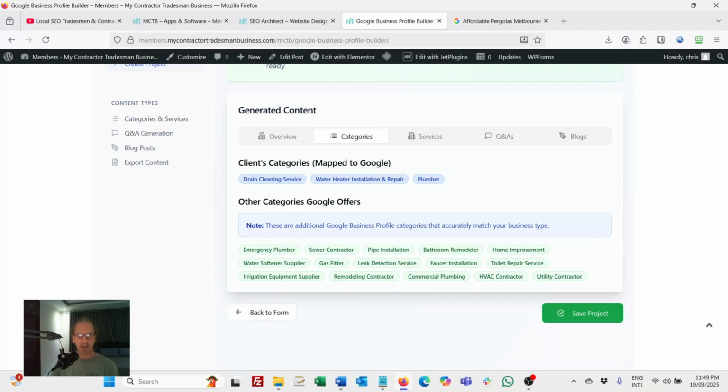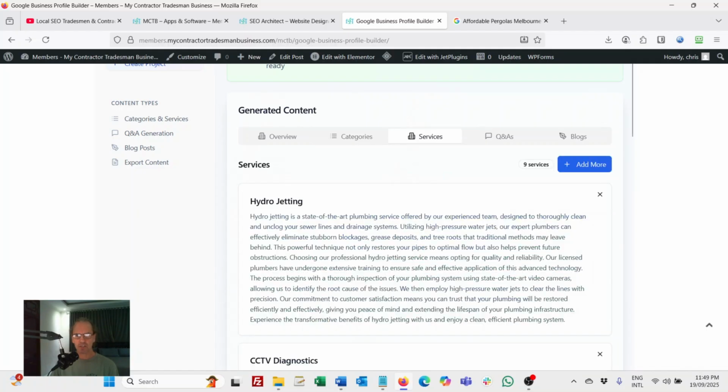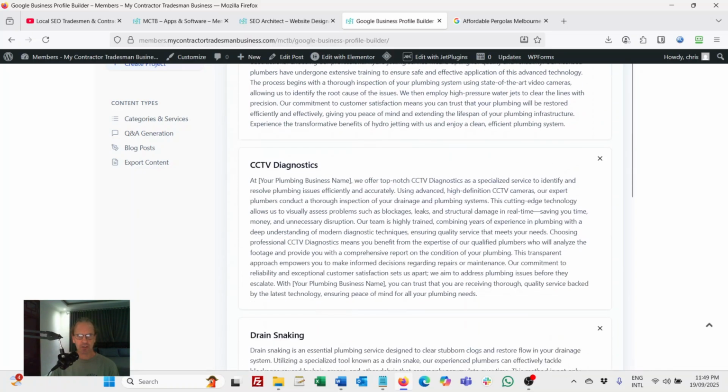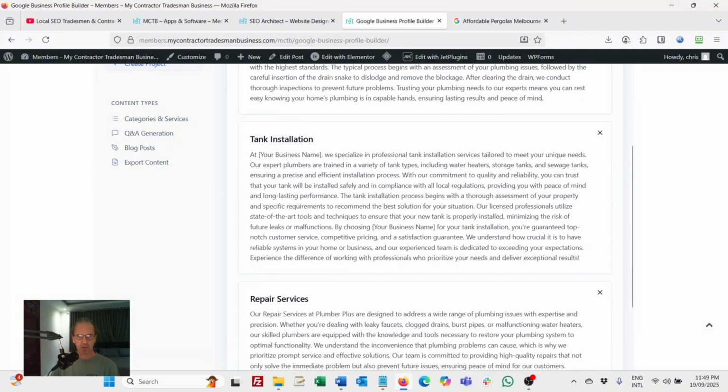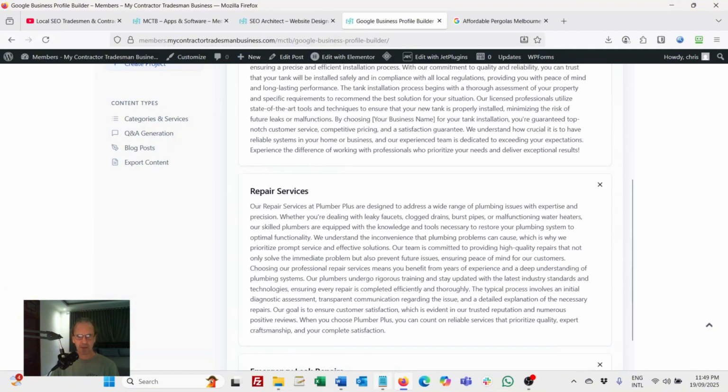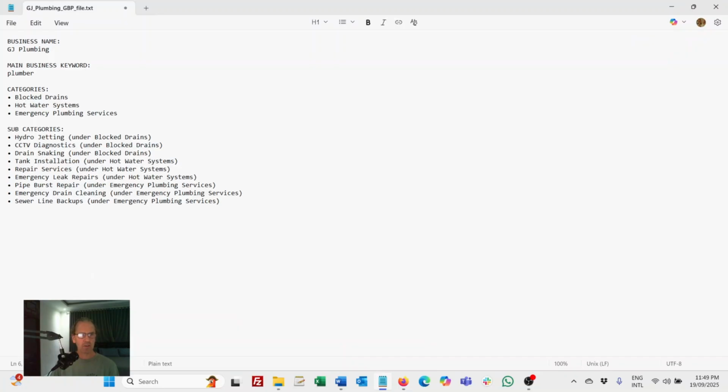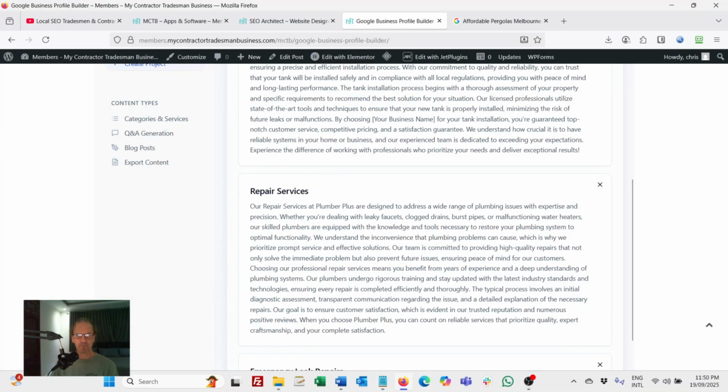Now these are the other categories that Google offers, and you can choose those as well when you set up your Google Business Profile. We've then got services. So these were the 9 services under each of those categories. If we go back to our text file, as you can see here, our main categories were these 3. And then we had 9 subcategories, which we've now made services in our software.